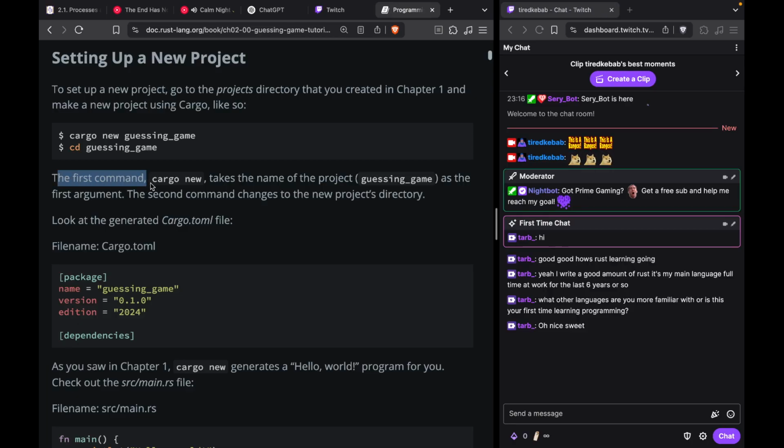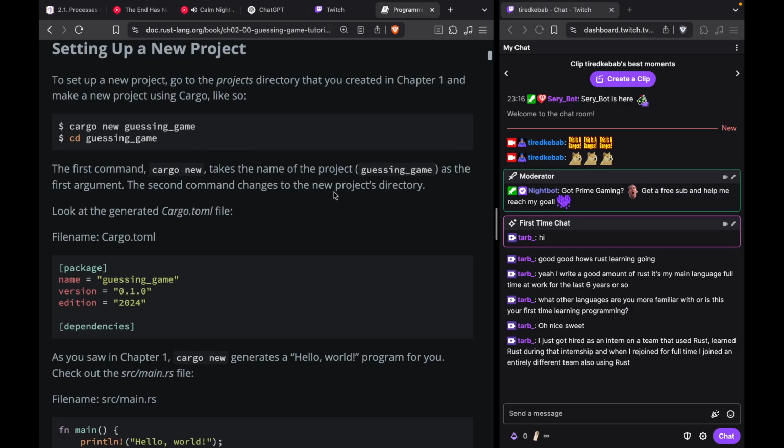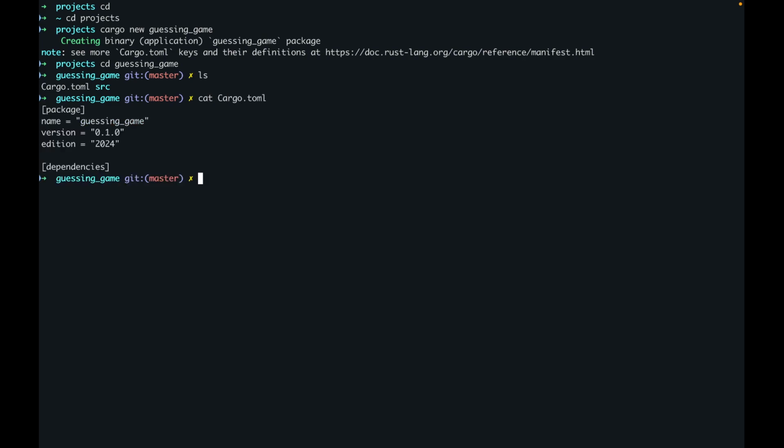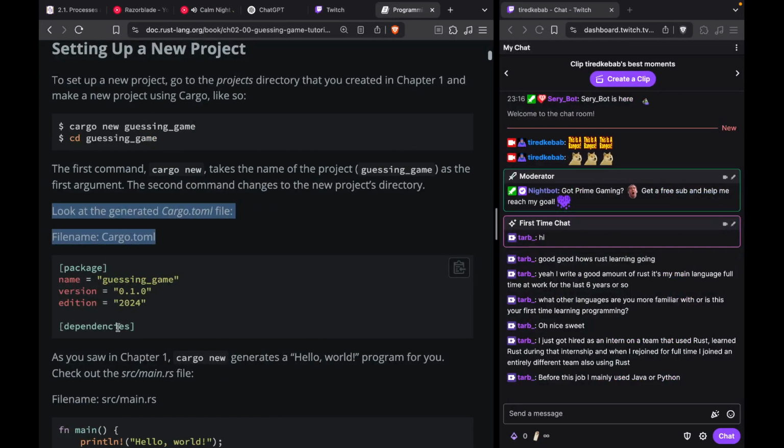The first, cargo new, takes the name of the project, guessing game, as the first argument. The second command changes to the new project's directory. Look at the generated Cargo.toml file. Yeah, we'll cat. Hmm, got it.